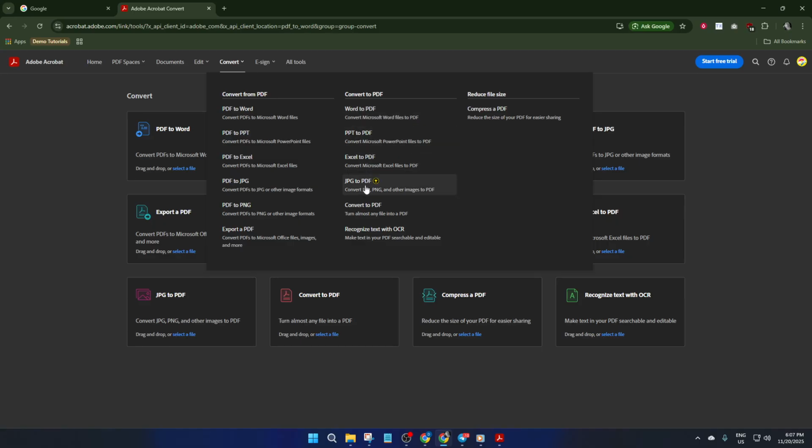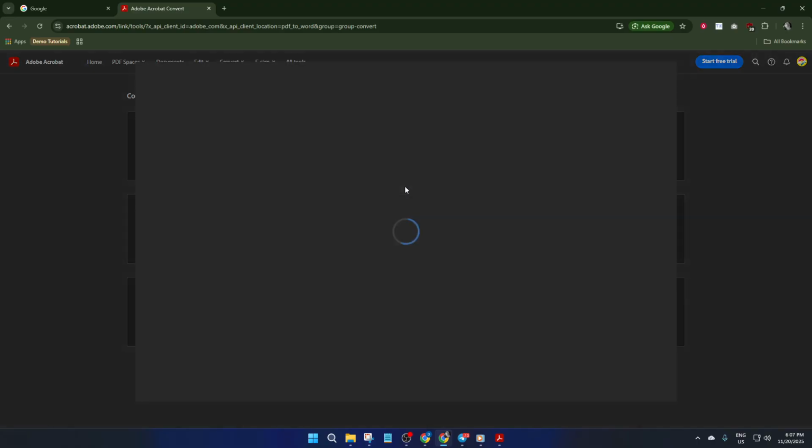Once your file's uploaded, pick JPG from the format options. It's straightforward, no confusing menus. Then, hit Convert to JPG. Adobe's servers will do all the heavy lifting behind the scenes, which means you don't need a powerful computer or any special settings. A few seconds later, your JPG file will be ready. Just click Download to save it to your device.